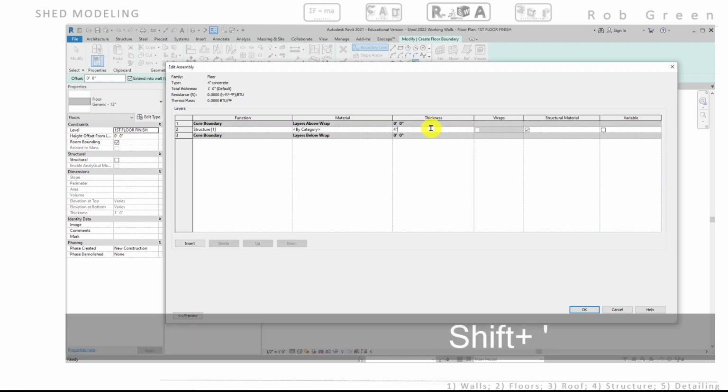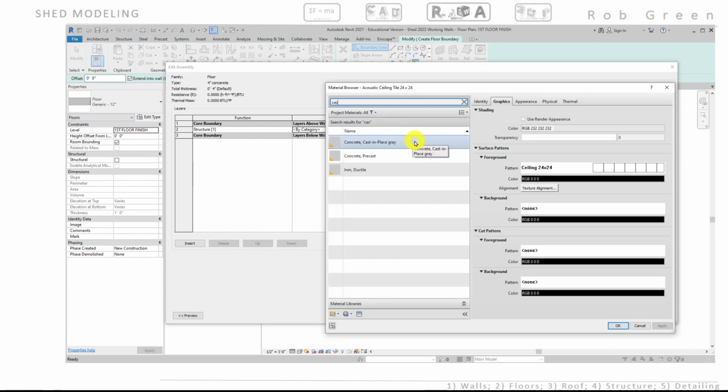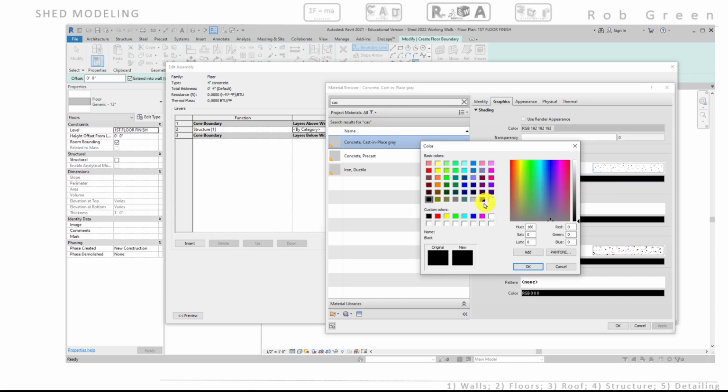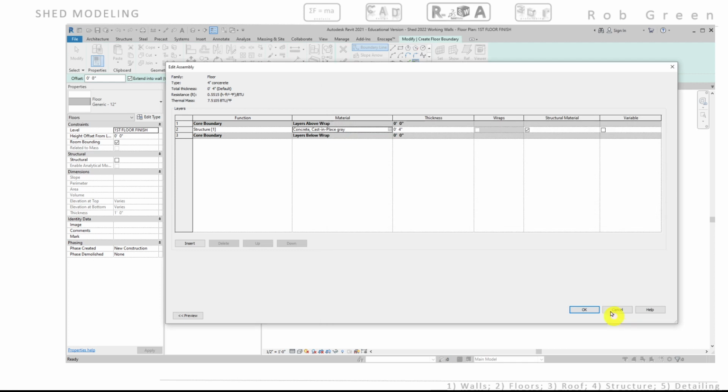So I'm going to use 4 inches, and I'm going to go into the materials, and I'm going to search. Actually, I did CAS. I'm looking for cast in place gray. So I'll choose that. I have a surface pattern. I even have a cut pattern, which is nice. What I am going to need to do is on this surface pattern, I'm going to need to change that to a light gray. I think that's all I need to do.